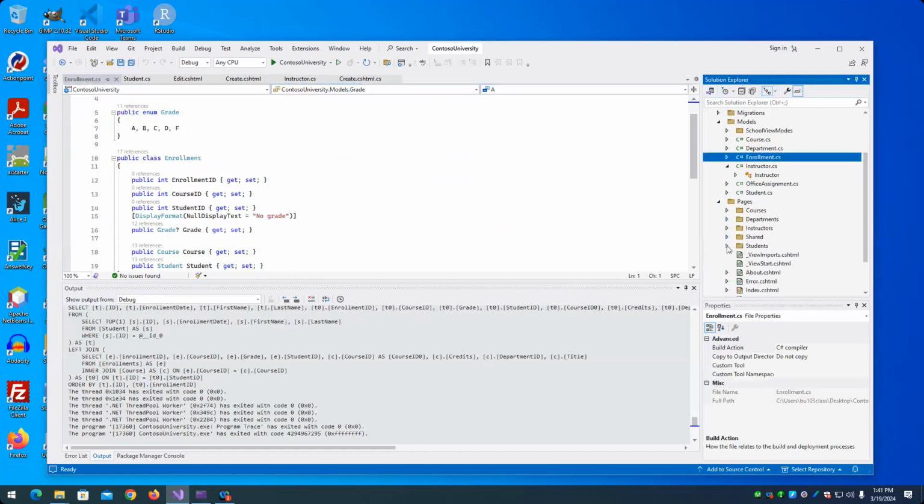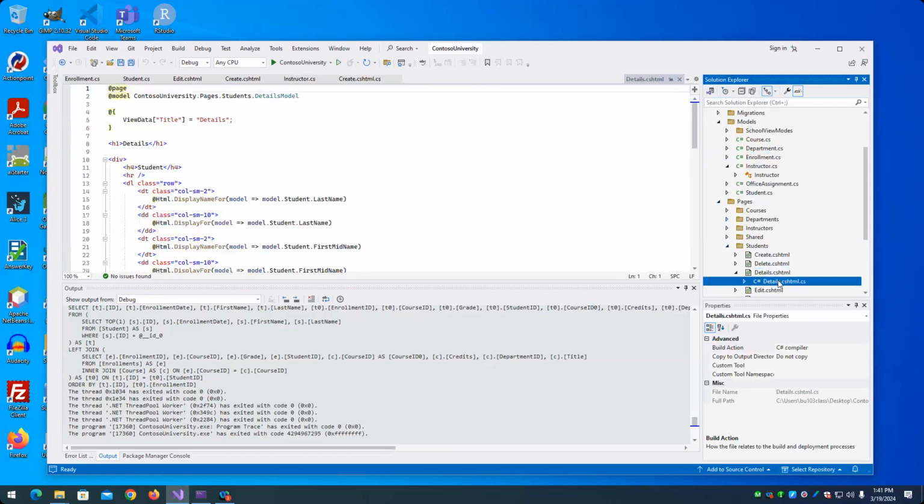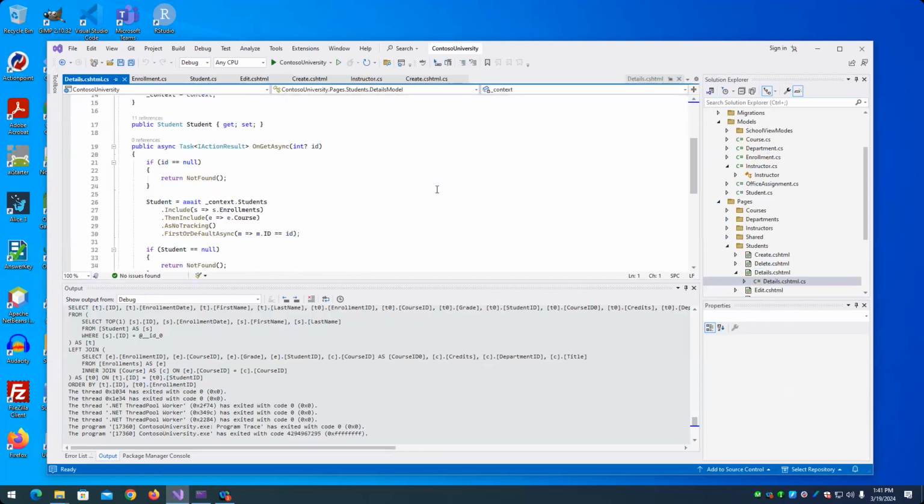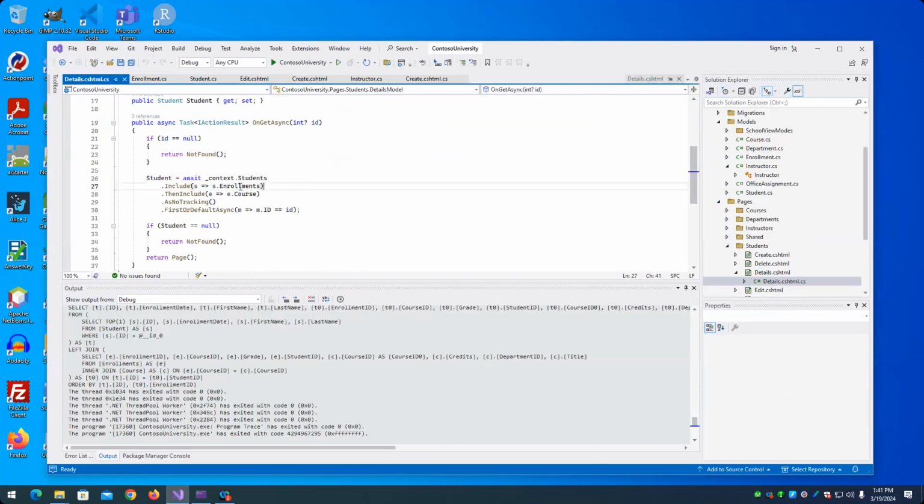So let's look at the student's details. Okay, and notice the syntax of it. They were pretty much right. A couple of additional things on there that I forgot to mention. That is, we only want one student, so we're using their ID to select them. But from context students, we want to include enrollments. So we want to load up that enrollment list that exists in students.